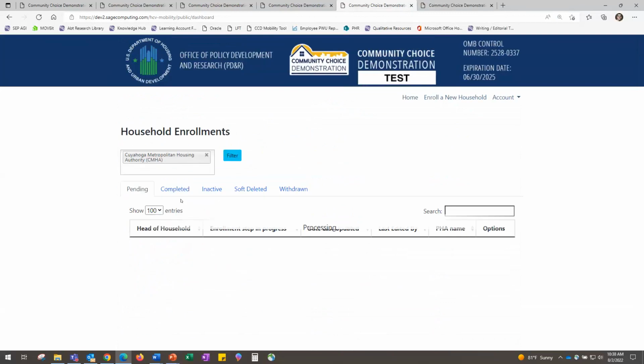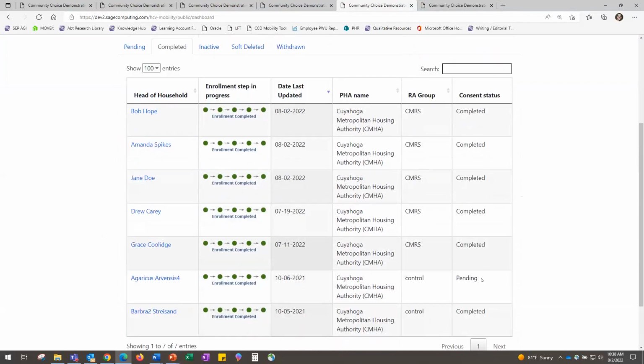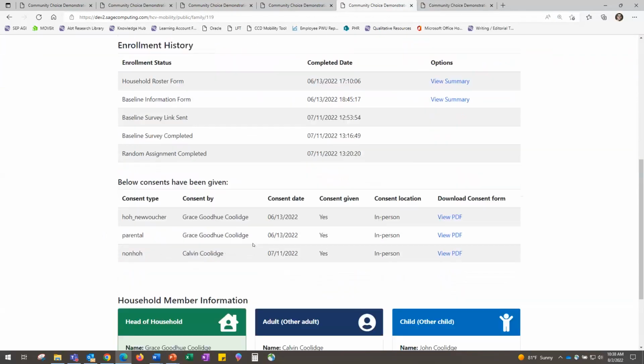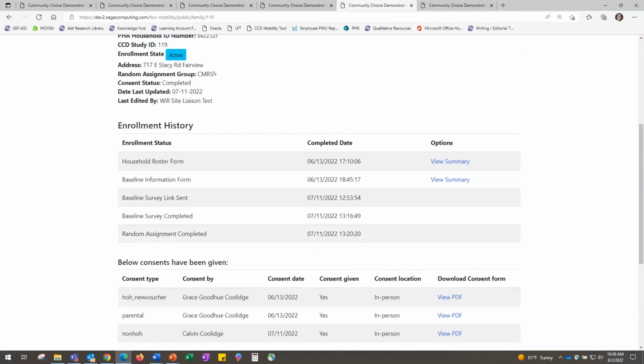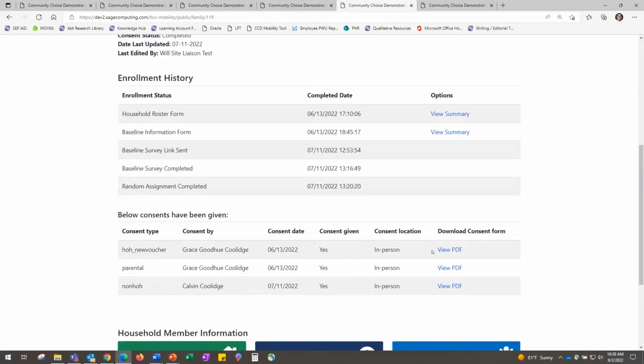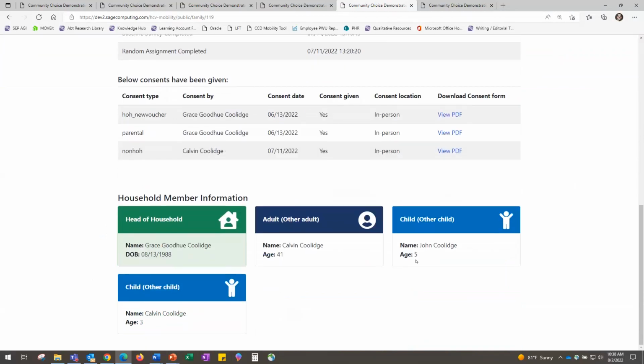So going to another example of a completed consent. These are all pending, but let's see. We can see here, again, this CMRS group and all the consent forms that are available to view and print out.